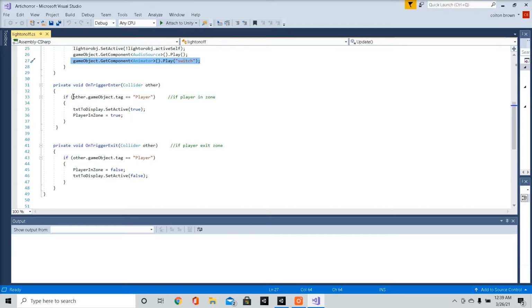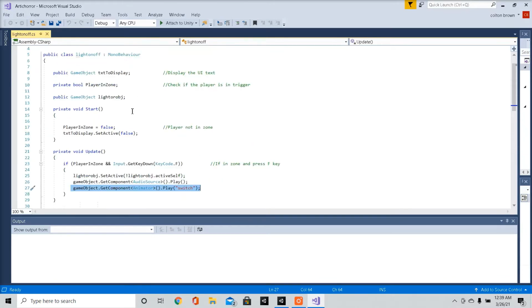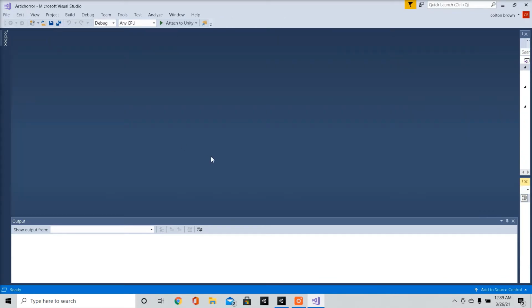On trigger enter, when the player is in the zone, only the player, it's going to display the text and check if the player is in the zone. On trigger exit, it's going to remove the text. It's going to check if the player is in the zone. Simple script.